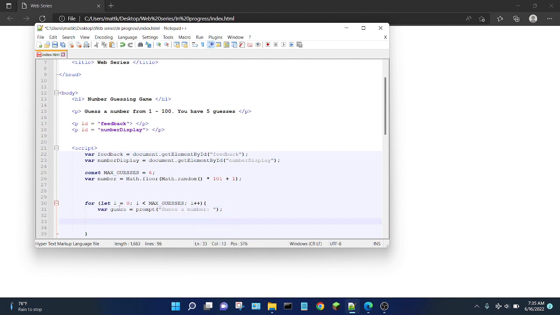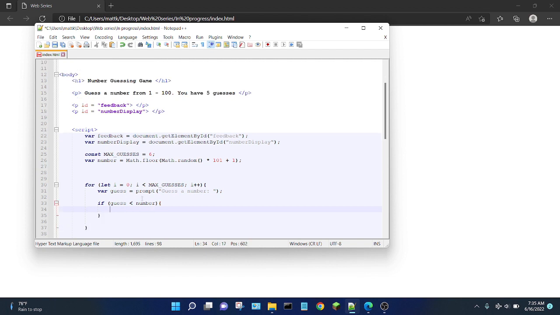And once we have that guess, we can compare it to the number with if statements. If the guess is less than the number, then we're going to do several things here. We want to tell the player to guess higher if the guess is too low, but we are no longer using console.log. That is a thing of the past for us, unless we're debugging. We're going to use our feedback tag up here, and we're going to change its inner HTML. So I'm going to type feedback.innerHTML equals guess higher.